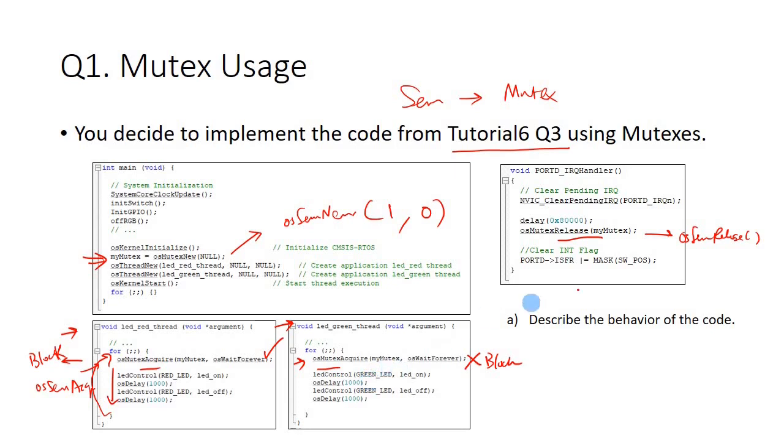Of course, this is where the push button interrupt handler comes in. Similar to our tutorial 6, we have configured the switch so that whenever I press the switch, I will come to this port D IRQ handler. Now, what do I do here? In the port D IRQ handler, I actually call os mutex release.